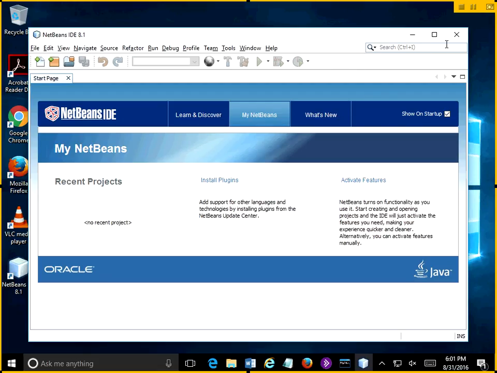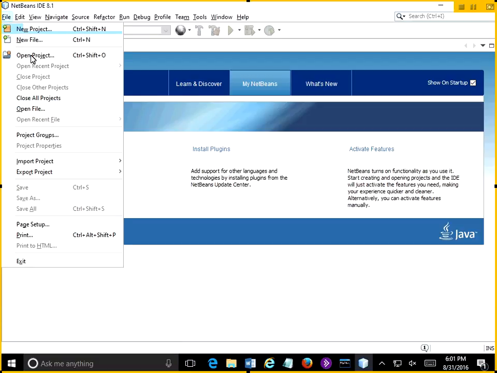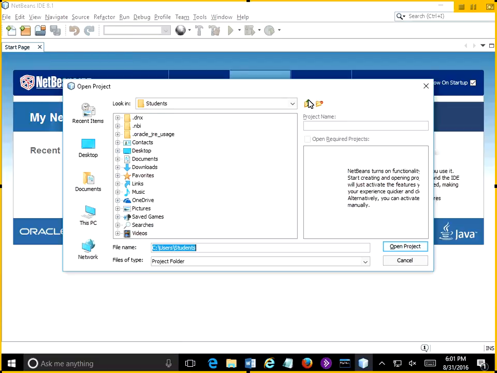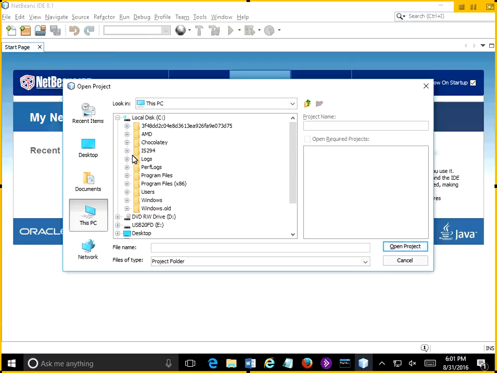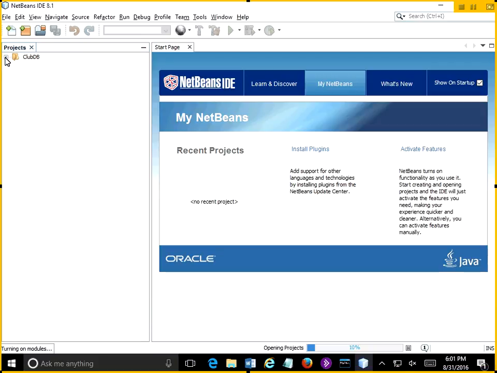All right, now that I'm operational again on NetBeans, I will do an open project, and we'll remind ourselves of what this little ClubDB project does, and see if the one I gave you is actually functional.